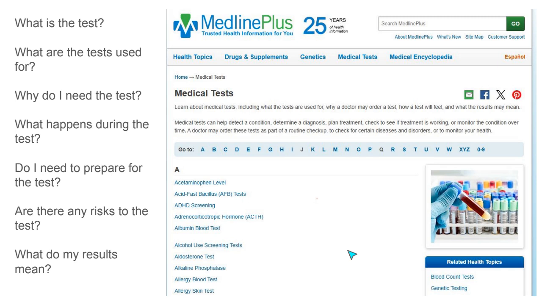And then most importantly, I think this one, especially in the digital age, really is very important. What do my results mean? We are in the age of MyChart.